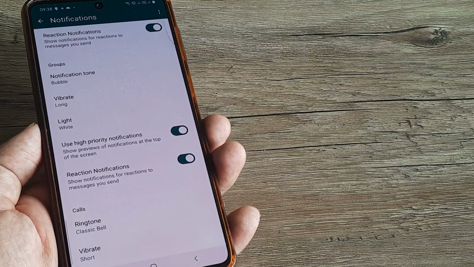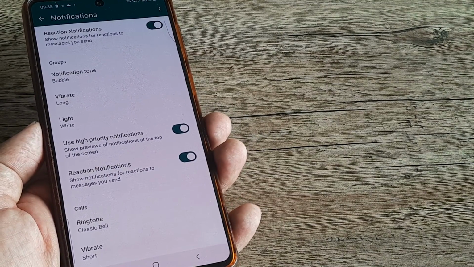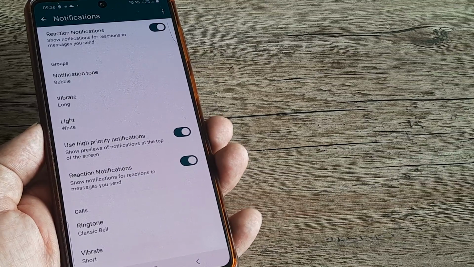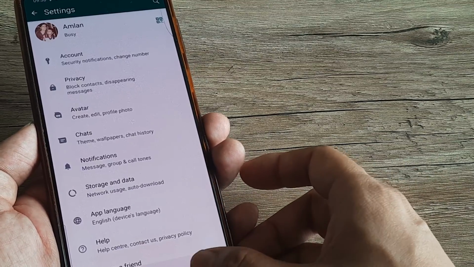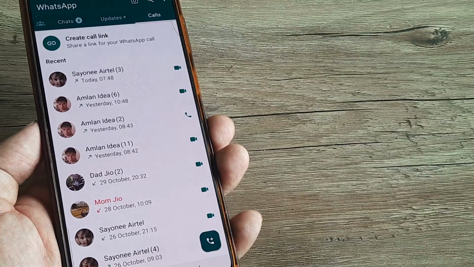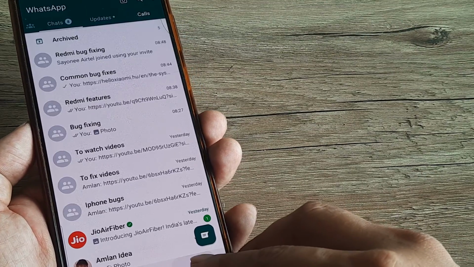However, when an unknown caller calls you, now there will be no such ring. It will stay muted. If you want to see who has called you, it will still appear in the call history. So this is how simple it is.